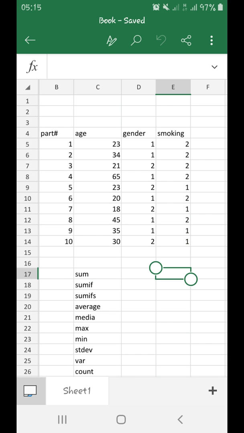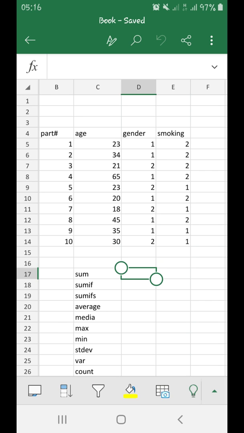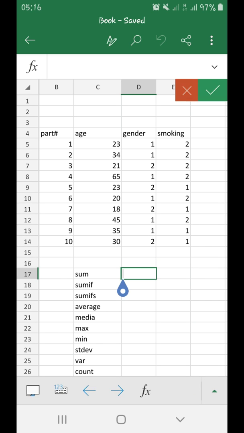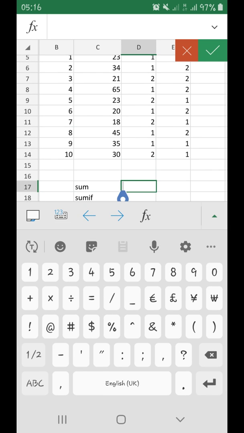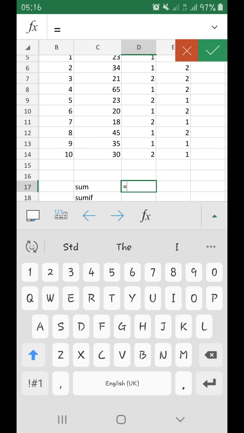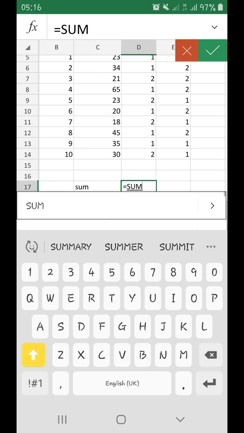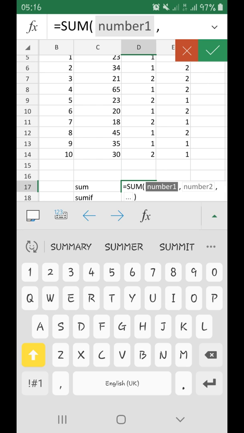So we'll start with the sum as a measure in descriptive analysis. What if you want to find a sum? To find sum in Excel, you just start by putting an equal sign followed by the word sum. Then after you have put the word sum, you put the numbers that you want to sum.